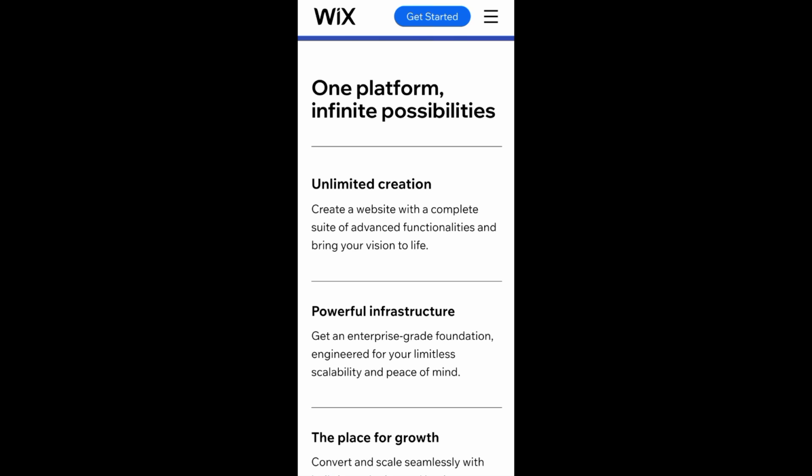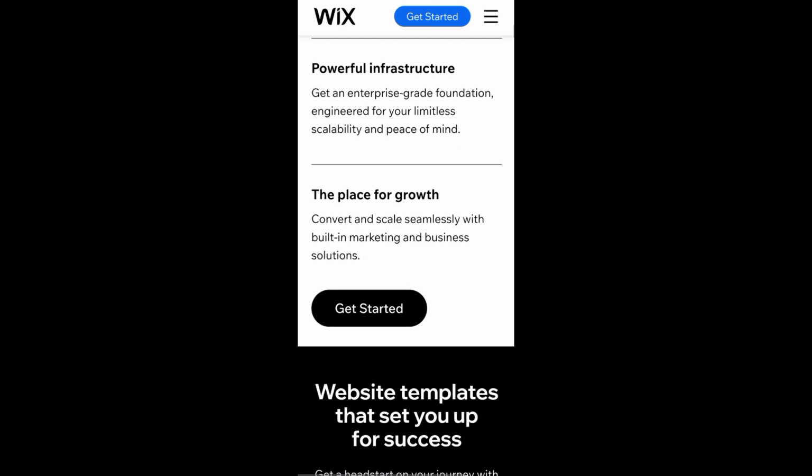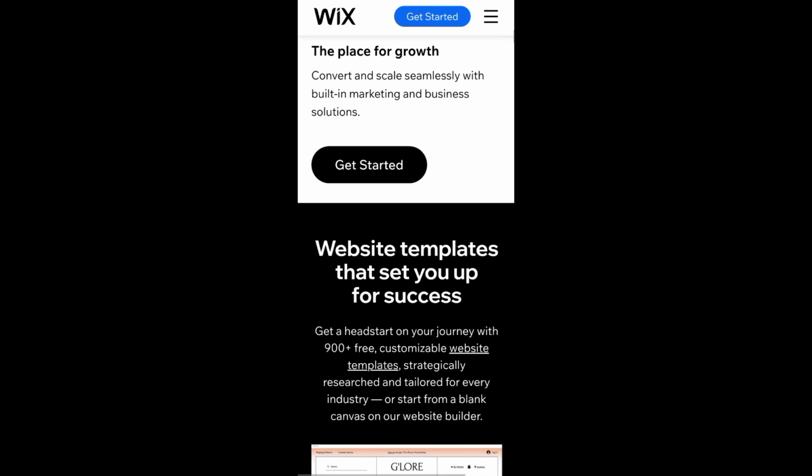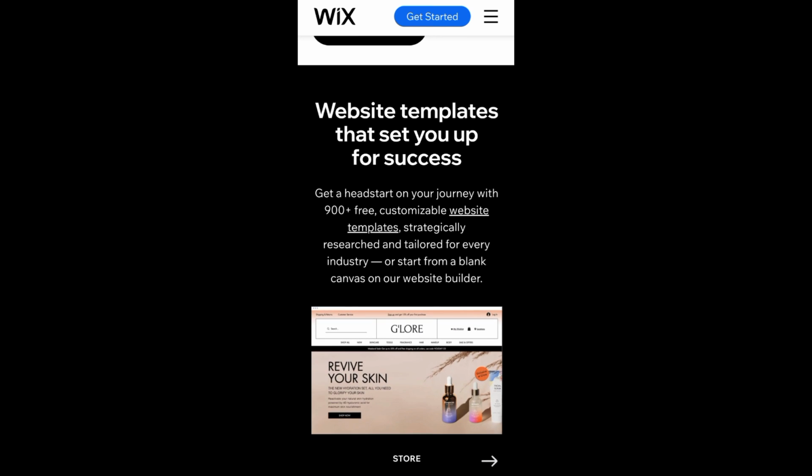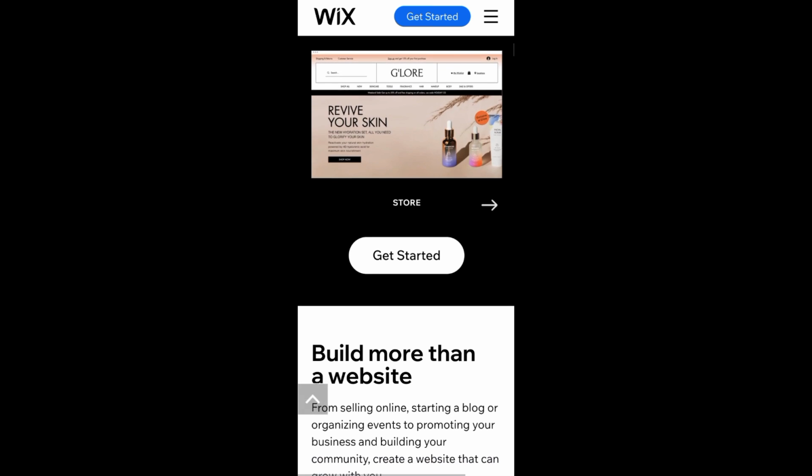Powerful infrastructure. Get an enterprise-grade foundation. Engineered for your limitless scalability and peace of mind. The place for growth. Convert and scale seamlessly with built-in marketing and business solutions. Website templates that set you up for success. Get a head start on your journey with 900 plus free, customizable website templates, strategically researched and tailored for every industry, or start from a blank canvas on our website builder.